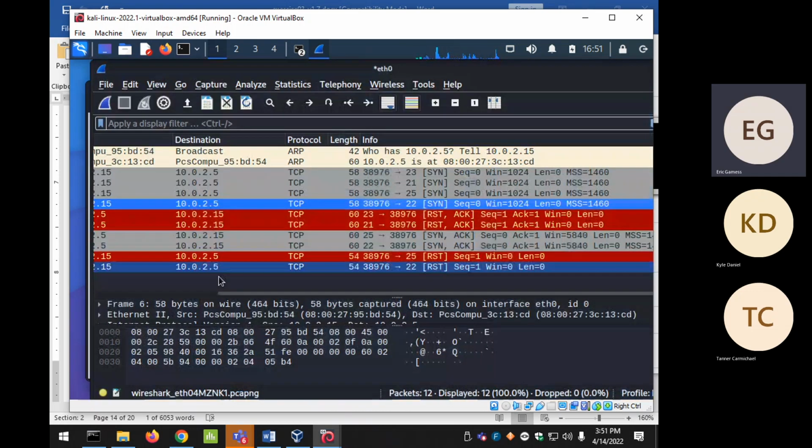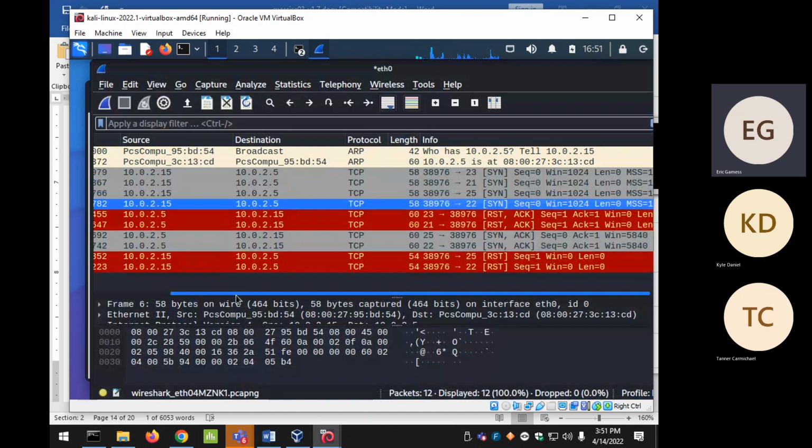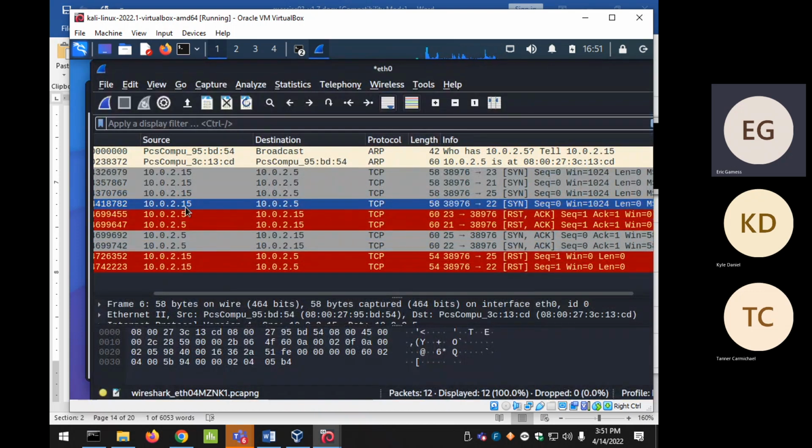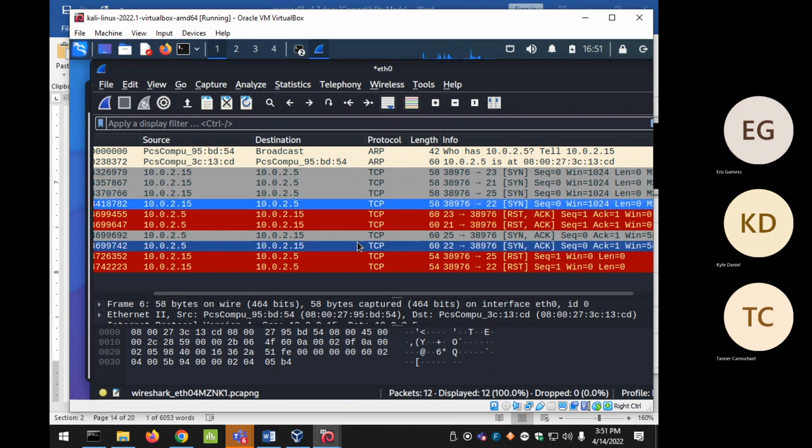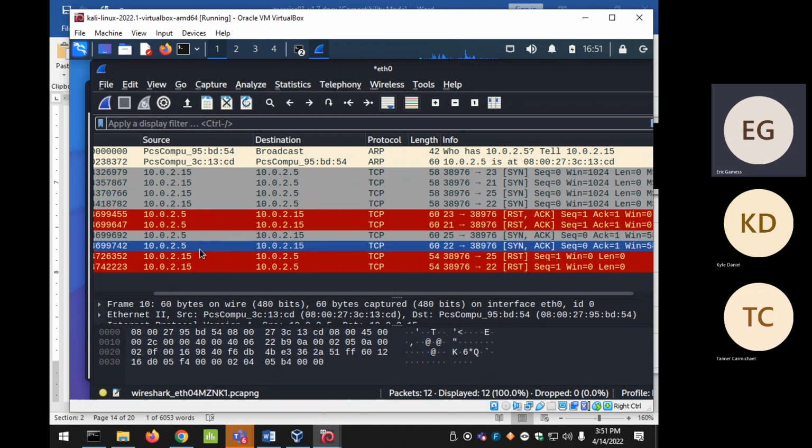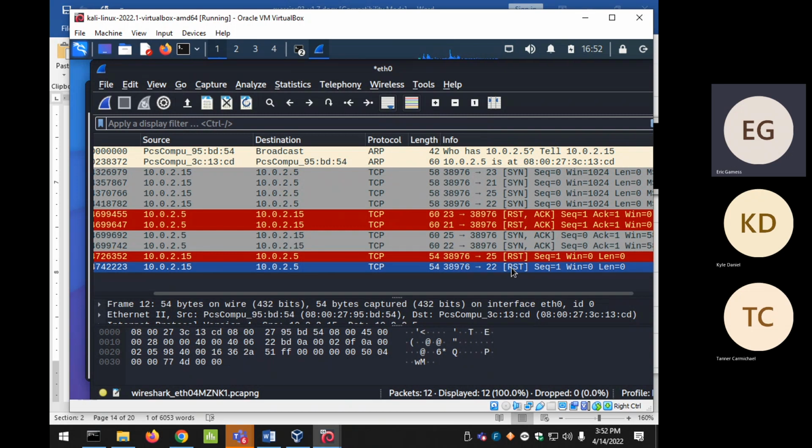So I remember that the IP address of the client ends in 15 and the server in 5. So we have a SYN. We need to see a SYN-ACK. Here it is. Now it goes from the server to the client. There is a SYN-ACK. And we need to see a reset. Here it is. So Nmap knows that port 22 is open.